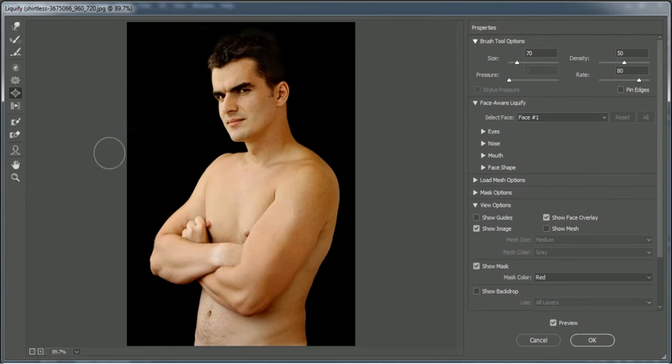And here is a Reconstruct tool. If you click on this Reconstruct tool, and if you move your cursor on here, then it will be reconstructed like before. So you can call this Reconstruct tool an undo tool. So we want to get back, so I'm pressing Ctrl Z or Command Z. Okay, you can take a look.